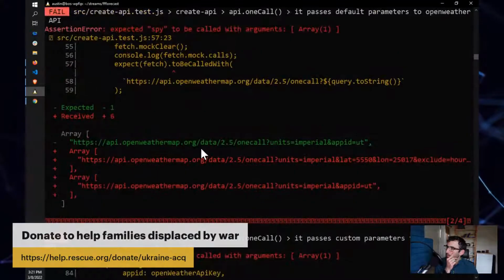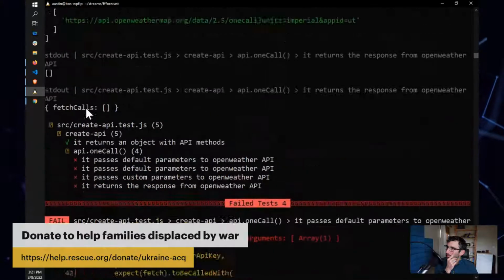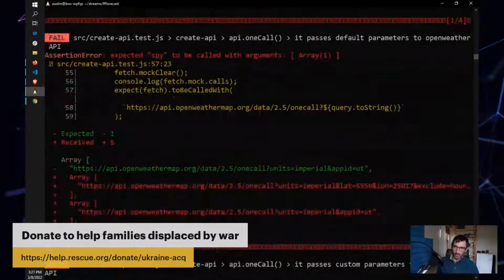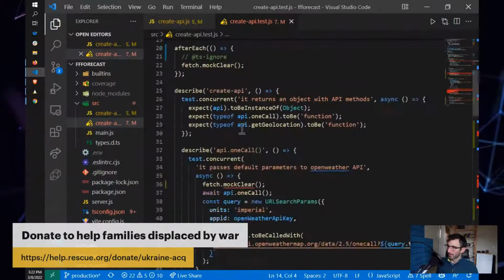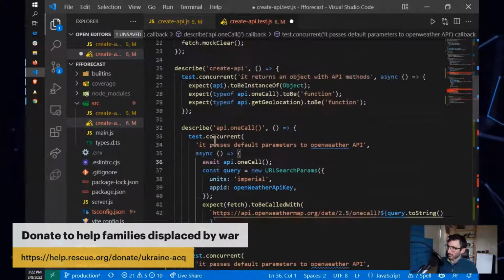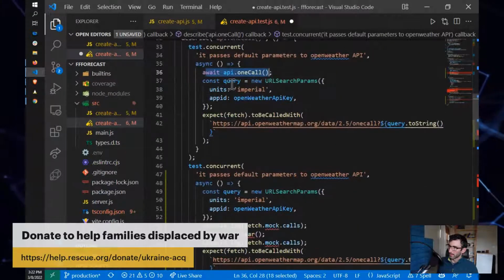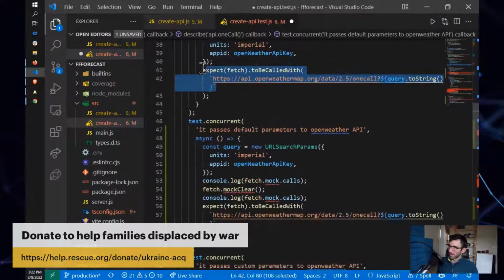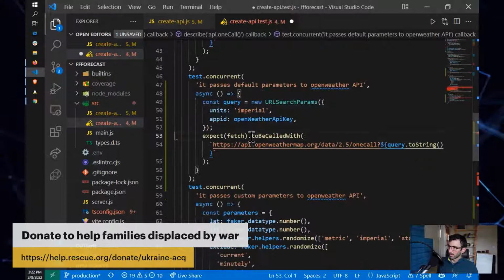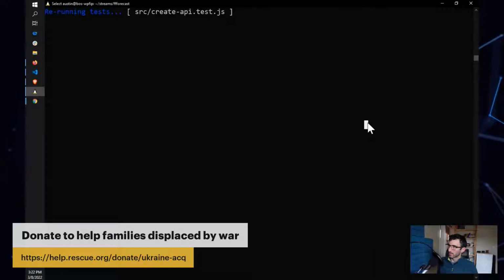So now I may actually have it correct. Let's see here. So things are failing that should be failing. I'm not going to call this mock clear. That's the first time it's called. I expect it to be called with that, and then we clear the mock. And then we don't clear the mock.